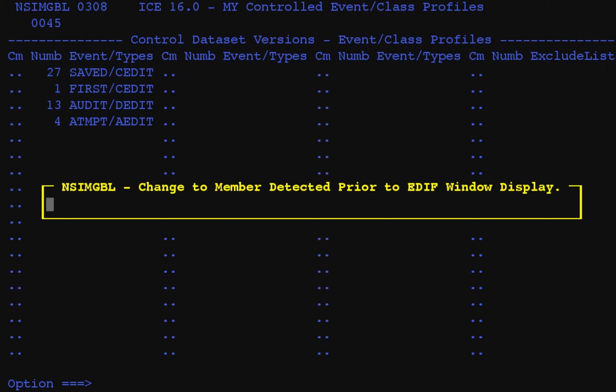Here's an audit, a change to a member detected prior to an EDIF window display. We use EDIF within the control editor as our vehicle for displaying information within the integrity controls environment. At the moment in time when we enter that window, we make an analysis of the component or file or sequential data set or member in a partition data set that the user is attempting to edit.